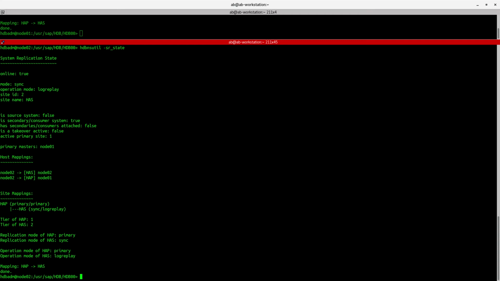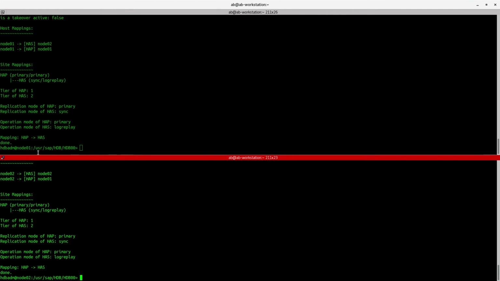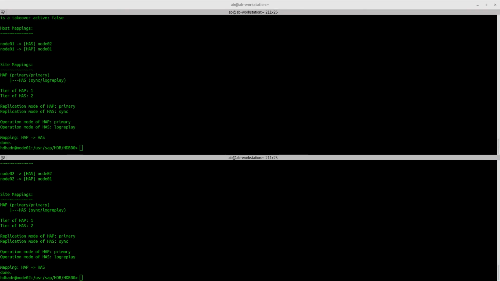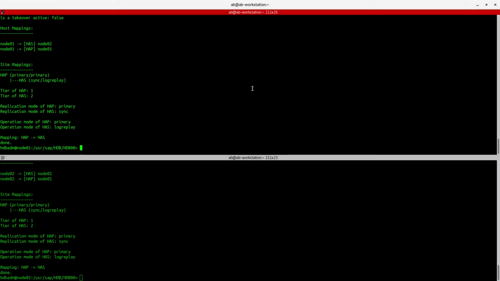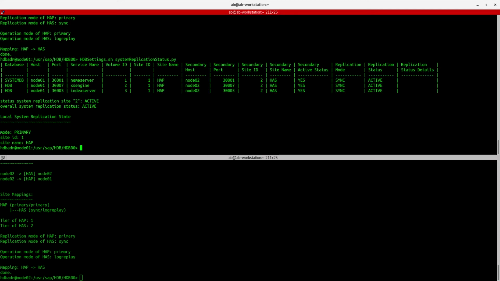Finally, I will validate the SAP HANA system replication state using the Python script systemReplicationStatus. From node 01, I'm still logged in as hdbadm, so I will be using the script here. You can see all of the information that you need about system replication. The most important one here is the overall system replication status, which is active.